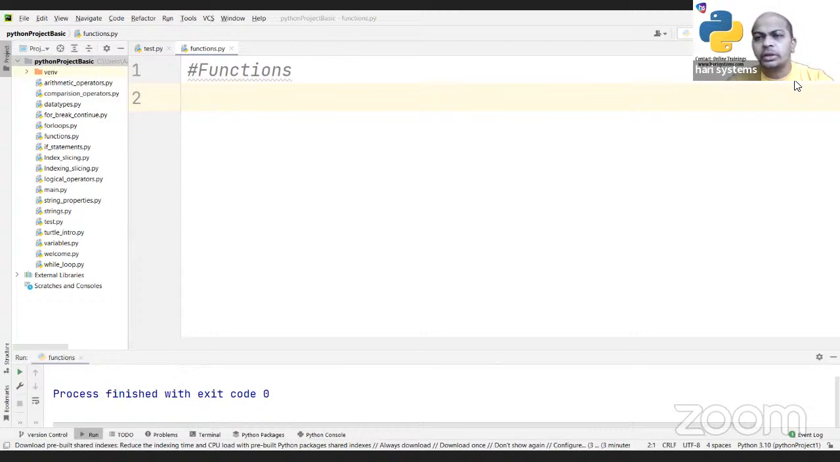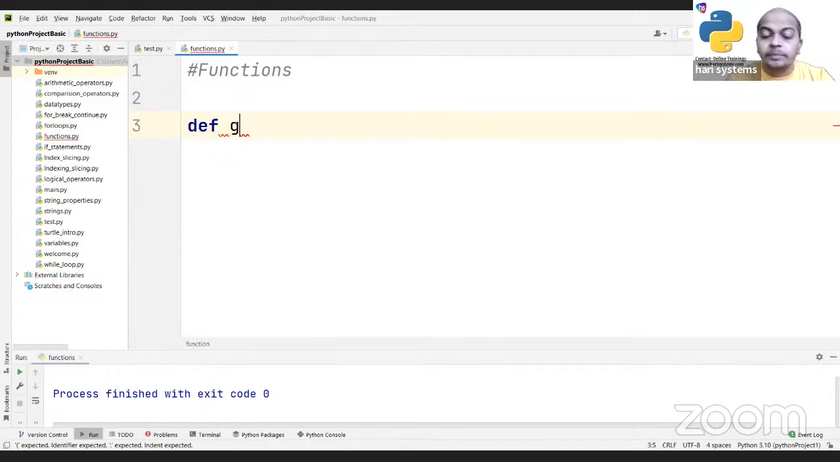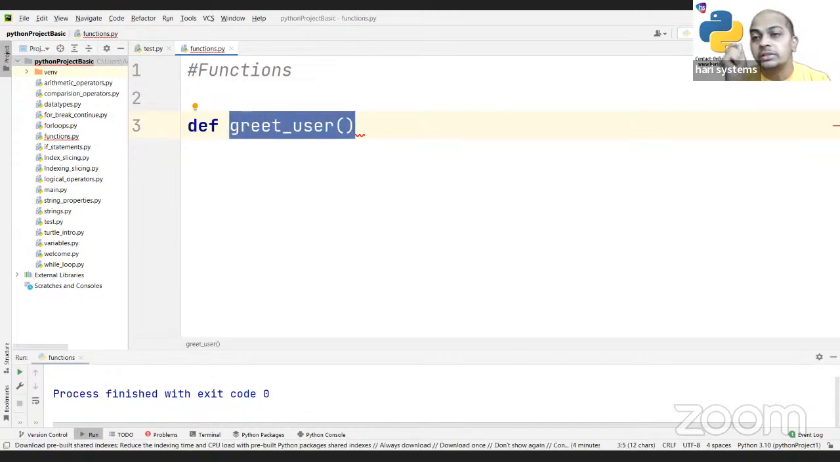In Python, creating and writing functions is a very easy task. See here, we use the def keyword to write a simple function. Def, defining a function, greet_user. My function name is greet_user, followed by open and close parentheses. Greet_user with open and close parentheses follows here. If we give this name, it will be treated as a function.